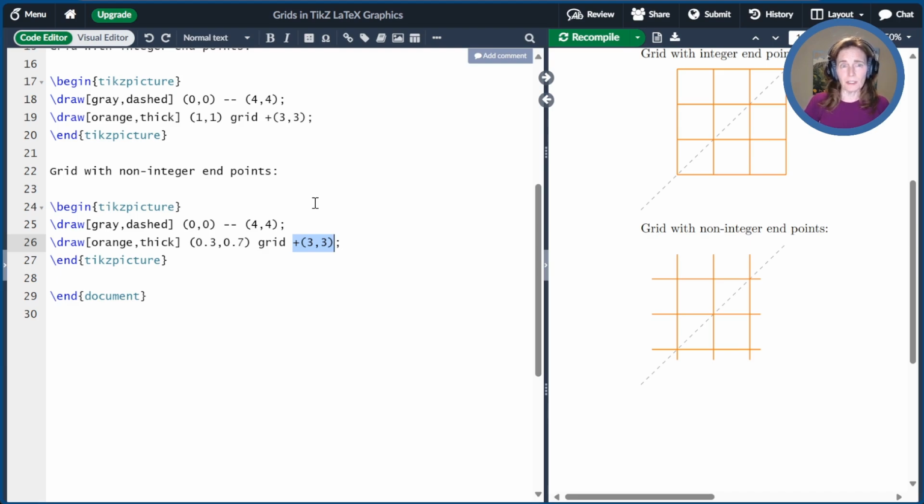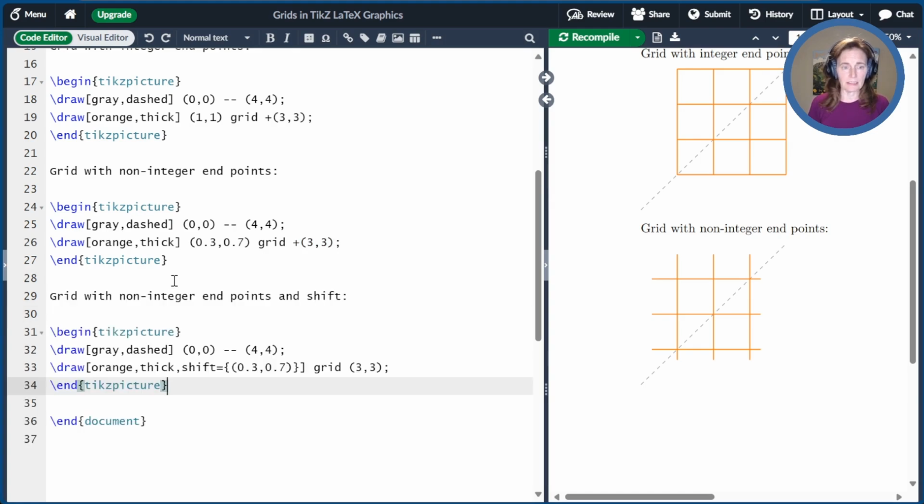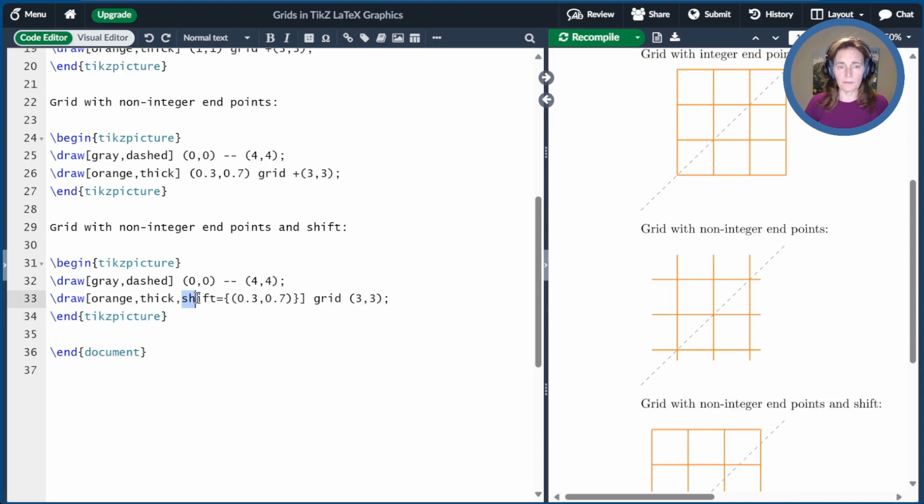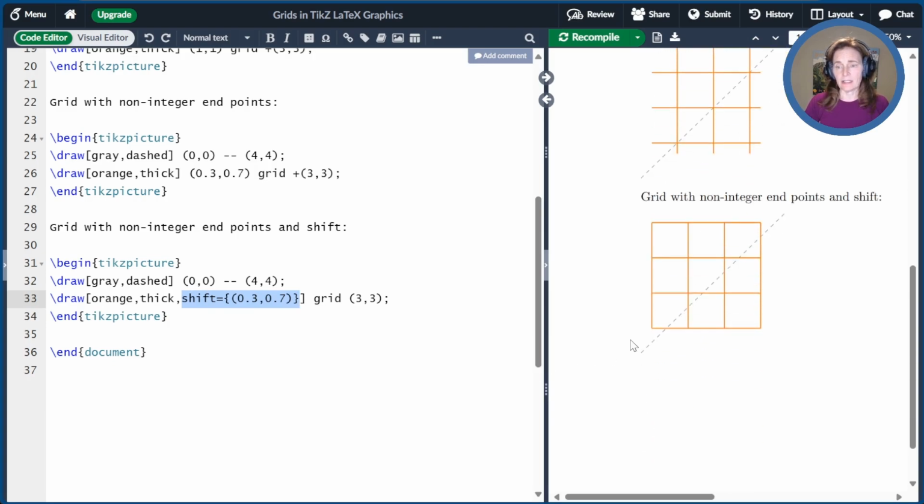If instead you really want a 3x3 grid starting at that point, you must instead use shift. And we talked about that in the last episode. Let me give you an example here. So here's a grid with non-integer endpoints and a shift. Now the shift goes here in the draw command for the grid. And now it starts at that unusual point, 0.3, 0.7, and it draws a 3x3 grid starting there. So that's how you get around that.